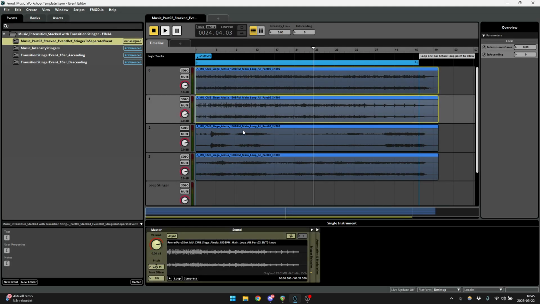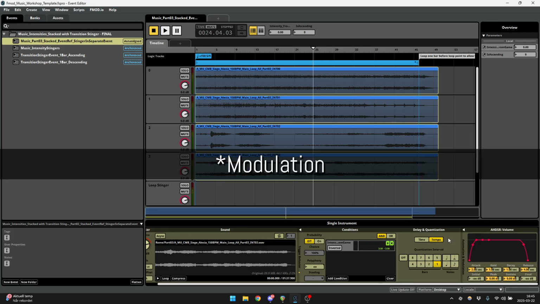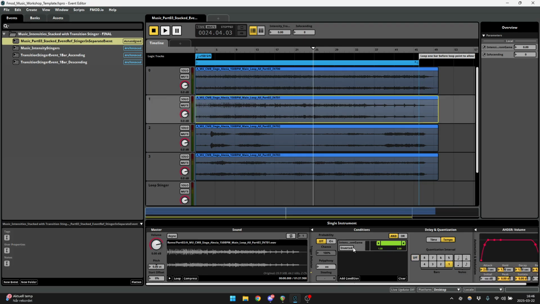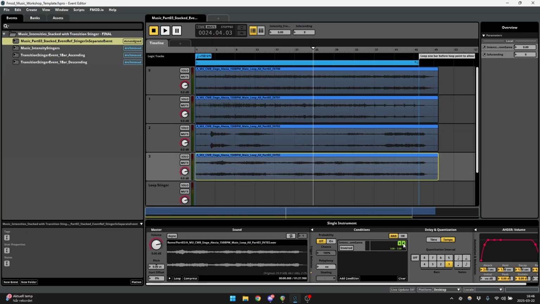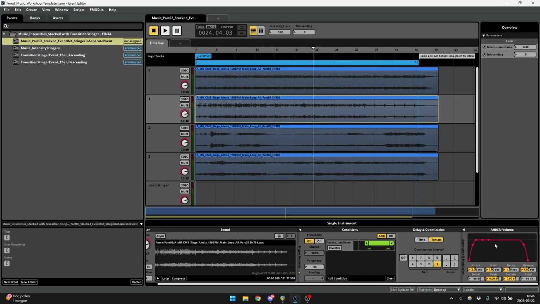The way we set up these tracks here is basically we have trigger behaviors and we have automation or modulation. So the base layer doesn't have any trigger conditions at all, but this one triggers whenever the intensity parameter is between 1 and the maximum. And this one is between 2 and the maximum, and this one is only on 3. And all of them have a modulation on the volume of the single instrument. So they have a fade in of 2 seconds and a fade out of 4 seconds.